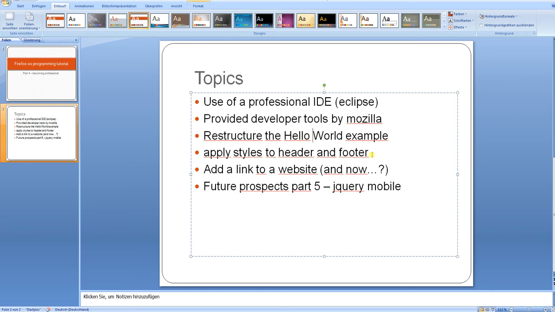During restructuring the document, I will use two new elements, header and footer, and I will apply styles to them, and I'll show you what they will look like.